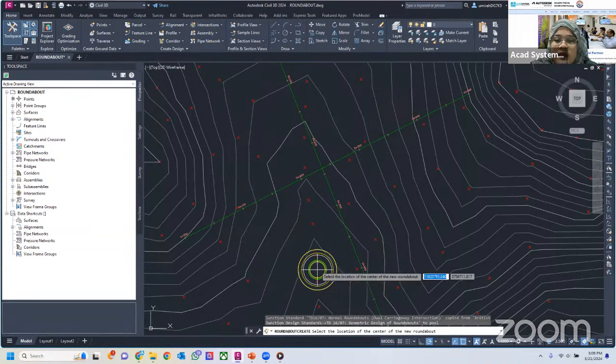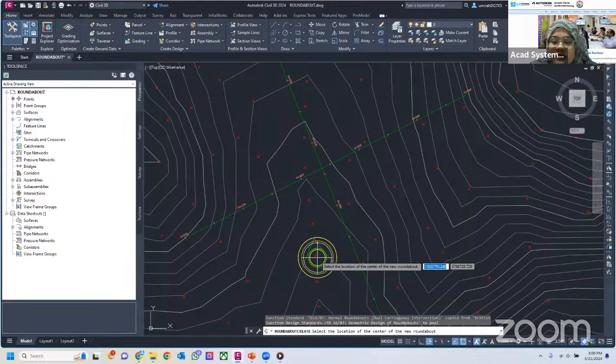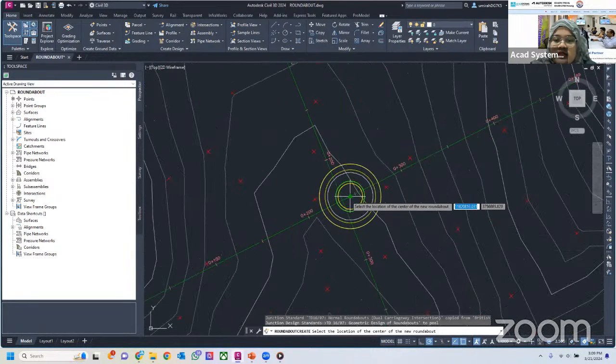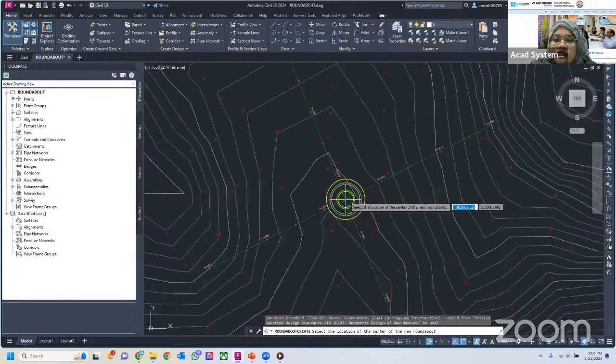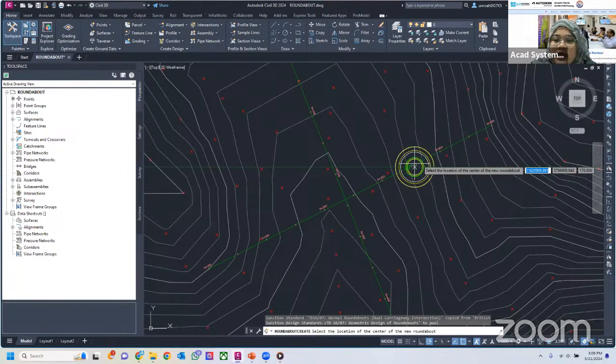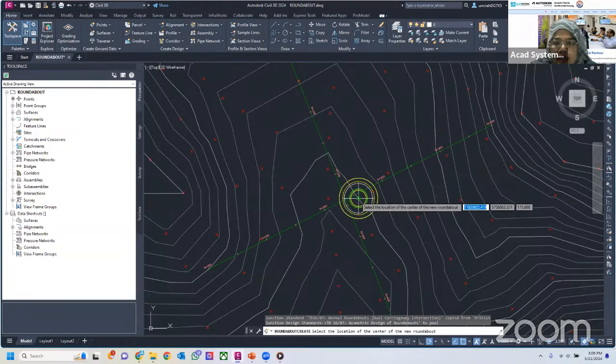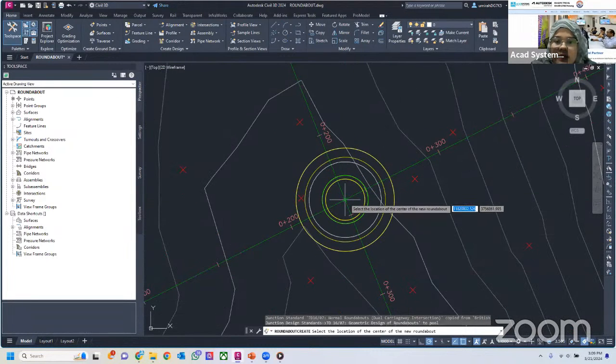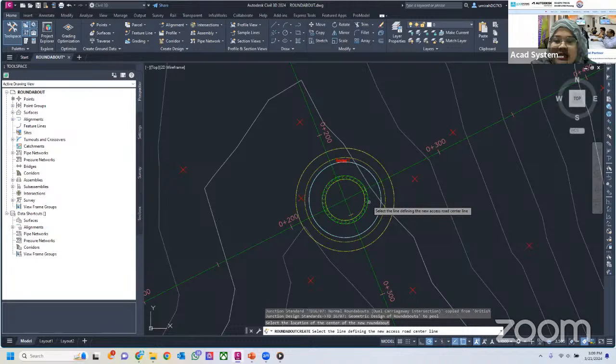Now when I click on OK, Civil 3D wants me to select the location of the center for the roundabout. So where is the center of this roundabout? I'm simply going to click this intersection of these two alignments. If you didn't have these two alignments and just want to create your roundabout using one alignment, you can just pick any point on your alignment. Okay, I'm just going to pick this intersection of the route A and route B alignments.